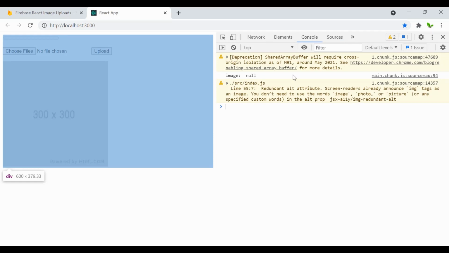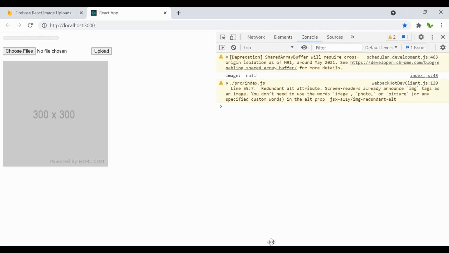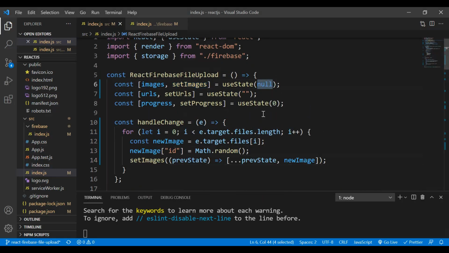We have the console here. So at the moment it just set these two null. We need to also change these two, the array as well, the URL, and also with the images.